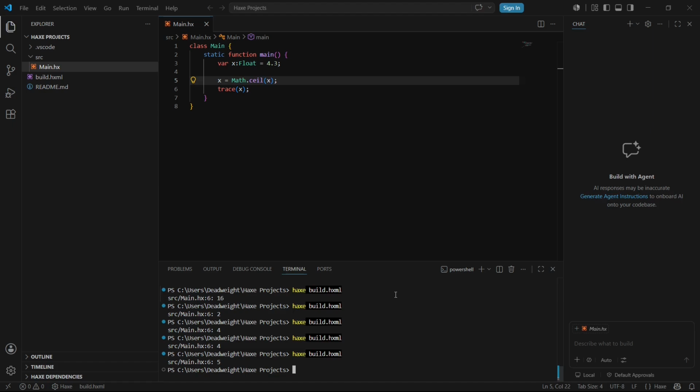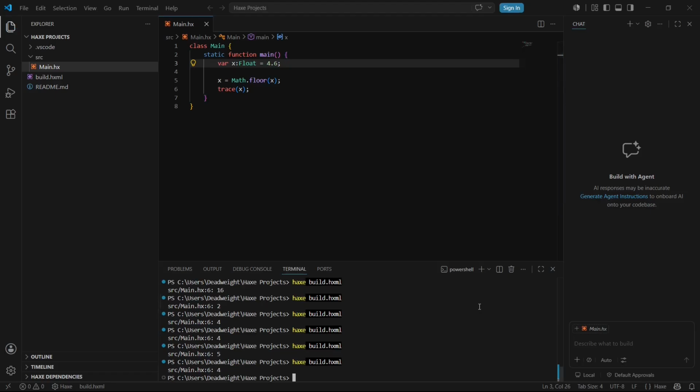being closer. But what if you wanted to round it down instead of rounding it up? You can do this with the floor function. I'll replace the ceil with floor, and I'll change the value of x from 4.3 to 4.6. Now if I save and build the program, it prints 4 because the program rounded it down despite rounding up being the closer value.